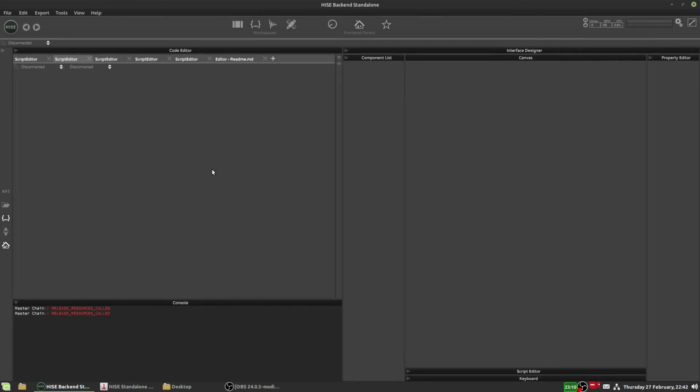So for example, you could make a player plugin and each expansion could be a different instrument. If you've seen the Perk X library by Audict, you'll have seen that they have different percussion add-ons and each of those is a HISE expansion.